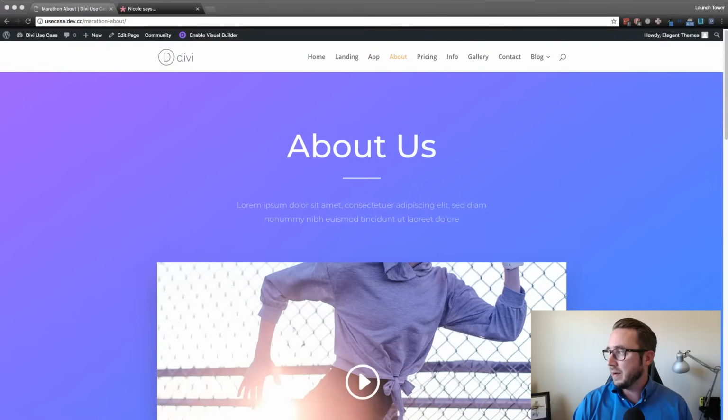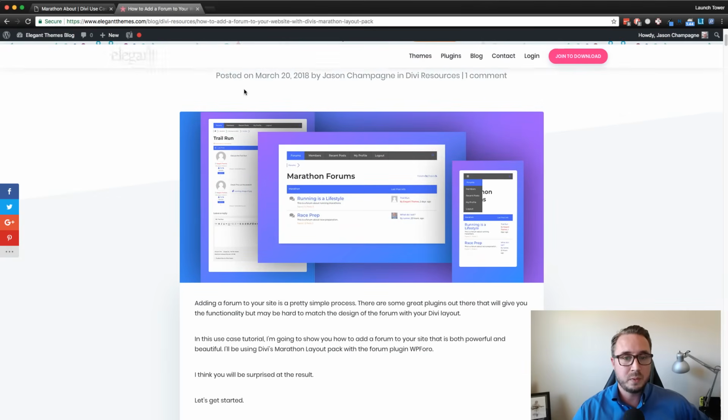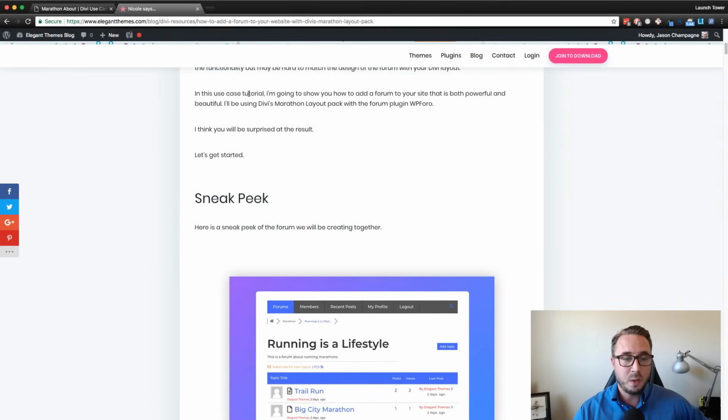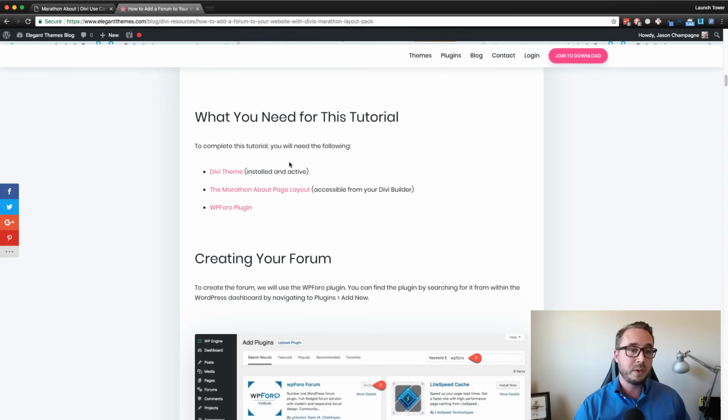All right, now we can see our screen here. So this is your Marathon layout pack. And before we get into it, this is actually the blog post that was released today that goes along with this. I want to scroll down just to show you what you're going to be needing for this tutorial. You're going to need the Divi theme, the Marathon About page layout, and the WPForo plugin.